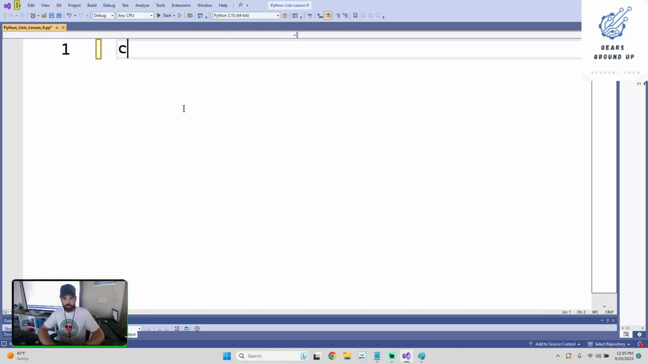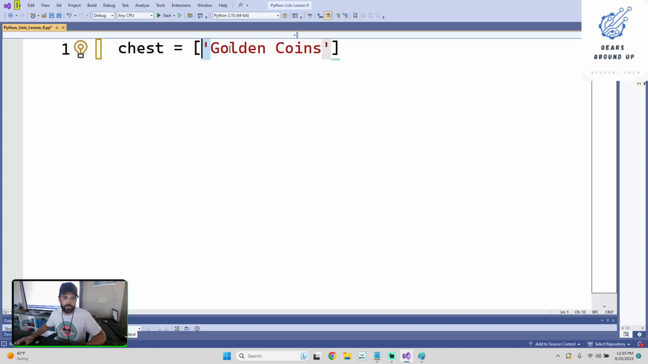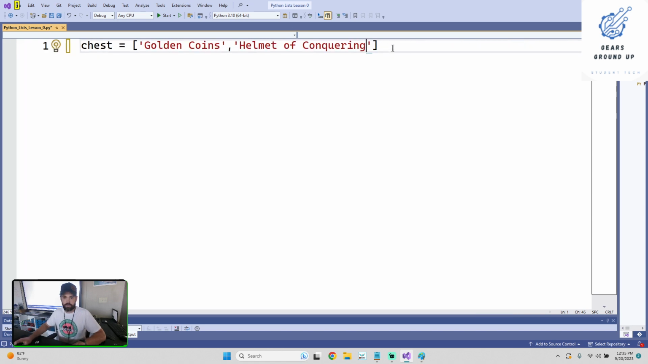For this example, we're going to be creating a variable called chest. And this is a chest in a video game that has lots of loot inside. So the first item of loot is going to be golden coins, and it's a string variable, so I have to use apostrophes or quotation marks to signify that its type is a string. The next item inside of this chest will be a helmet of conquering, and the third item in the list for this chest variable will be called, how about a cloak of invisibility.